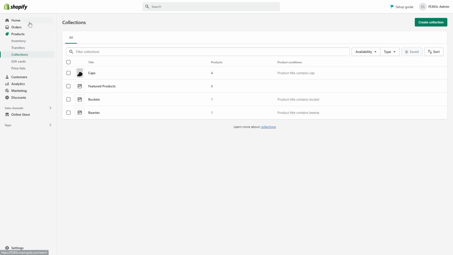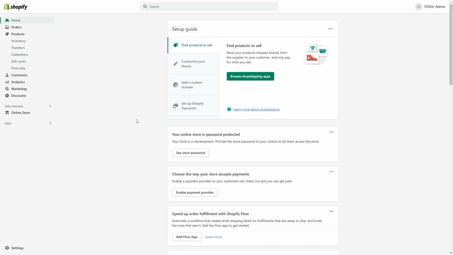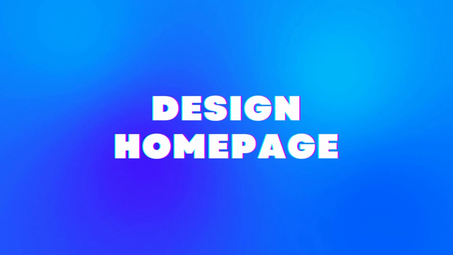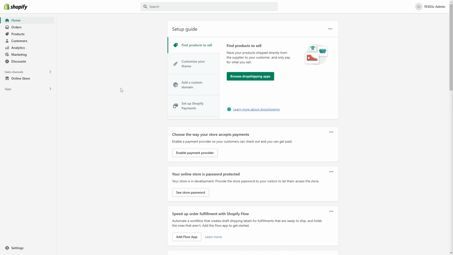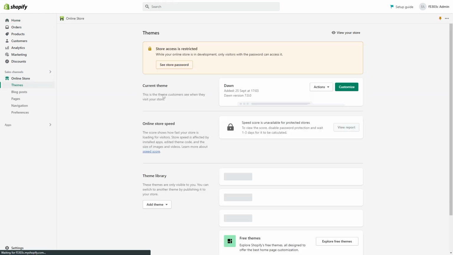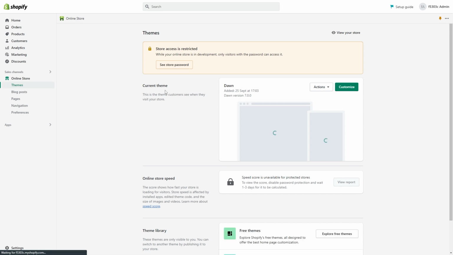Now we can go back to the home tab so that we are ready to move on to the next step, which is where we will start to design our website. So now we're ready to design the homepage for our Shopify store. So to design our homepage, we're going to go to the online store tab just here. And then once this loads, we're going to click customize on the current theme.